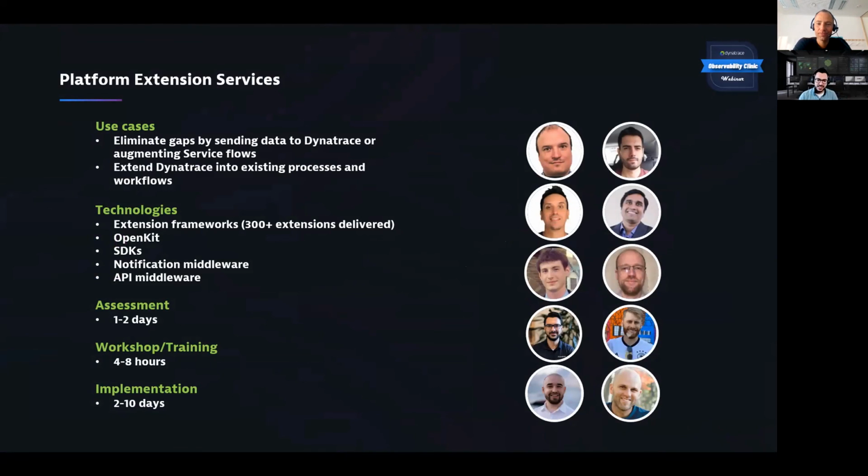Yeah, so there's 10 of us in the platform extensions team, and we deal with all of these technologies. So extensions 2.0, unified analysis screens, OpenKit, SDKs, custom built middleware. We can get pulled into any kind of engagement. We can do an assessment to see if anything is doable, and that's typically 1 to 2 days. We can do workshop and custom tailored training. That's typically half a day or a full day. And within 2 to 10 days, we can custom build any solution for you if you need us to.